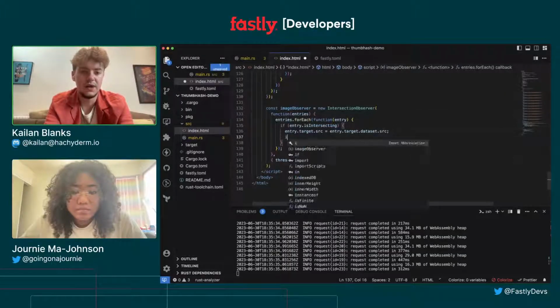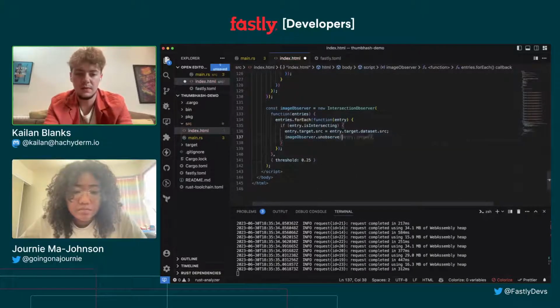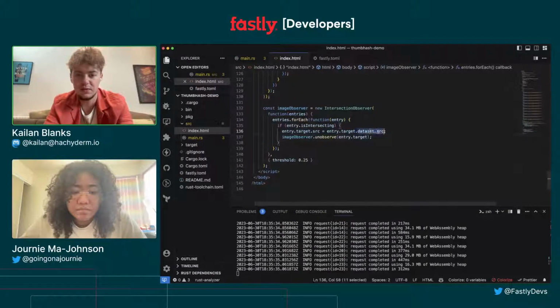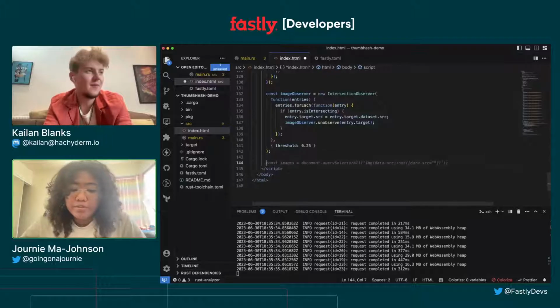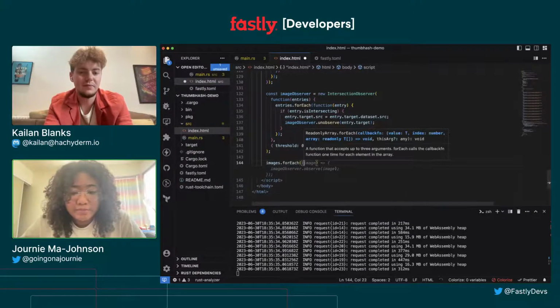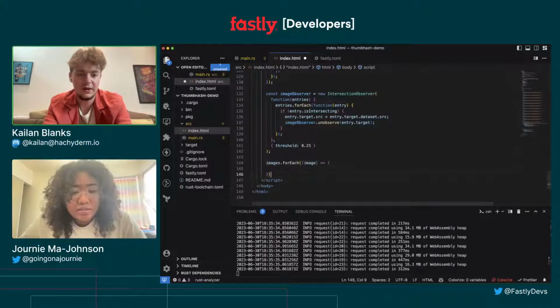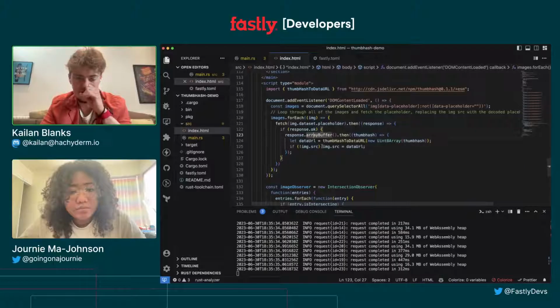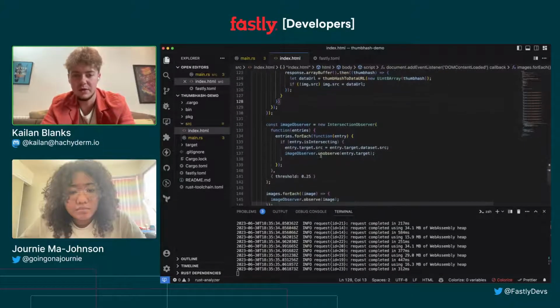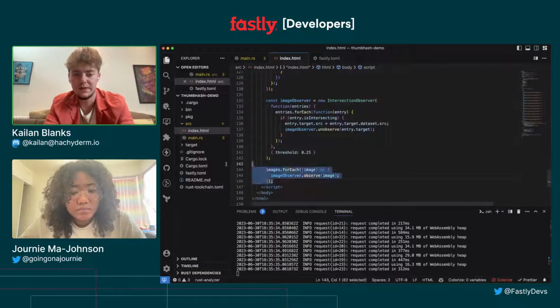Another thing we want to do as well is stop observing the image once we have updated it, because we don't want to be running this all the time. Then you're going to want to loop through all those images and observe them. Absolutely, just like that. And the reason we don't do this in the image loop earlier is because here we're actually firing off a fetch, which takes time. If we made it async, that would be okay. But for now, it's just easier to have the separate loop at the bottom to set up the image observer.